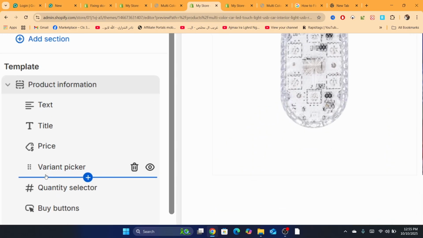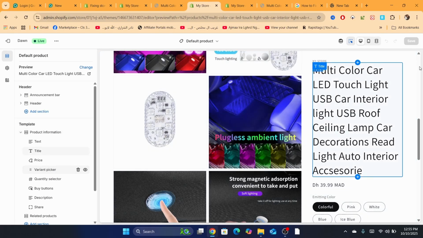Make sure you have here variant picker, you see it here. Then after that, you want to click save.